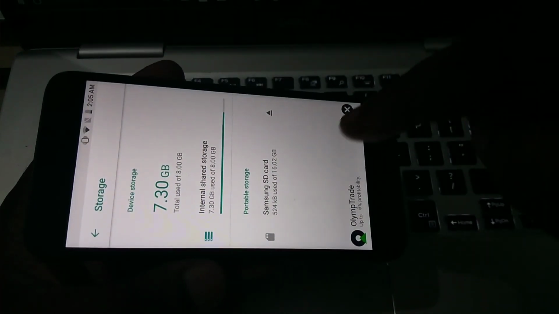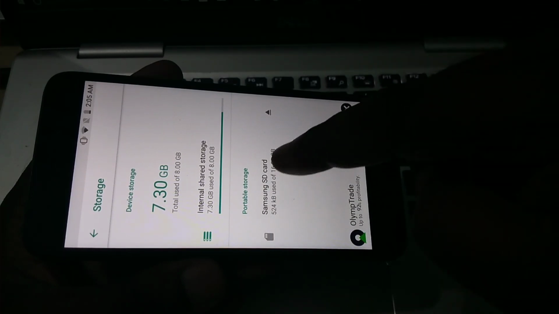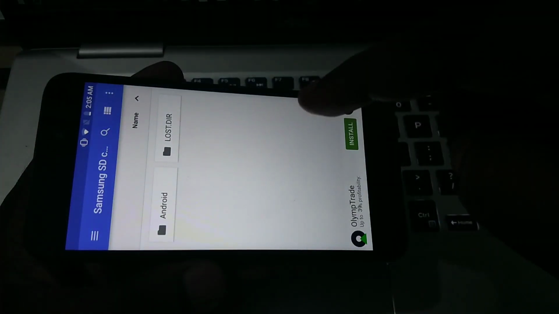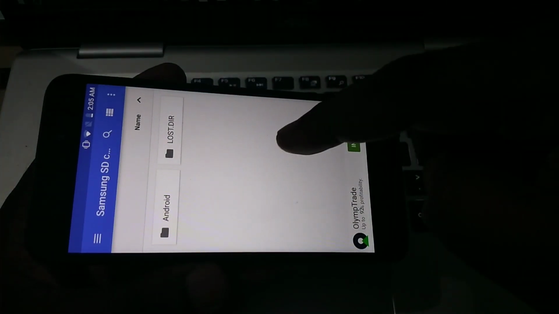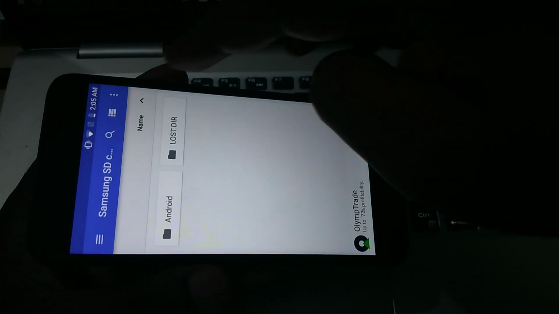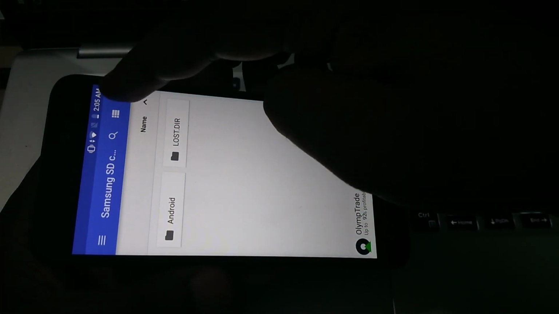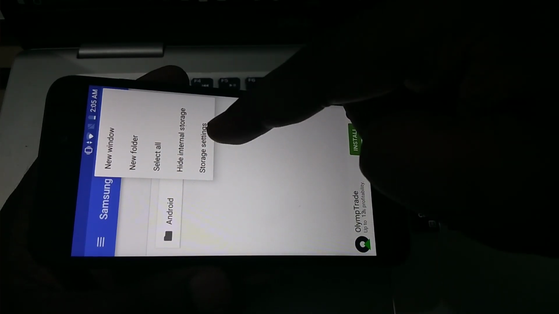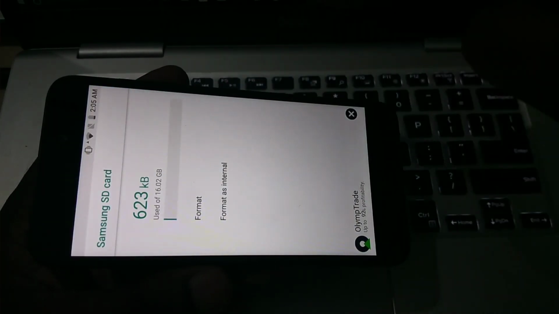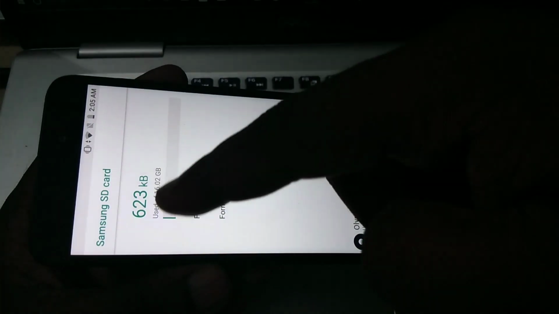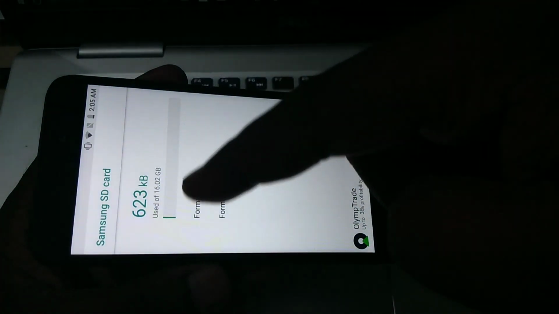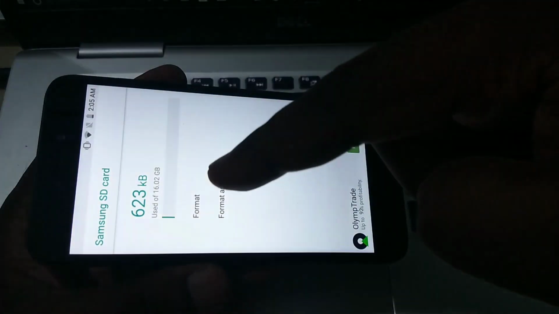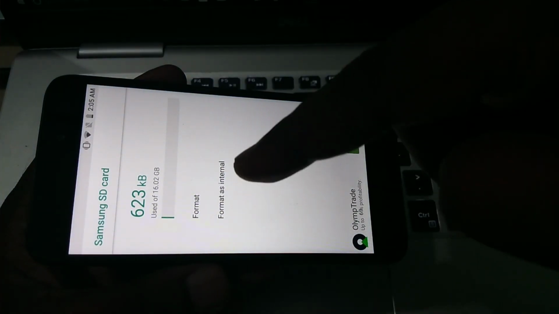For that, what we have to do is just tap on this SD card. Right now I am inside the Samsung SD card. Then tap on these three dots, then select storage, tap on storage settings. Then here you can see the total size is 16 GB, 623 KB used.